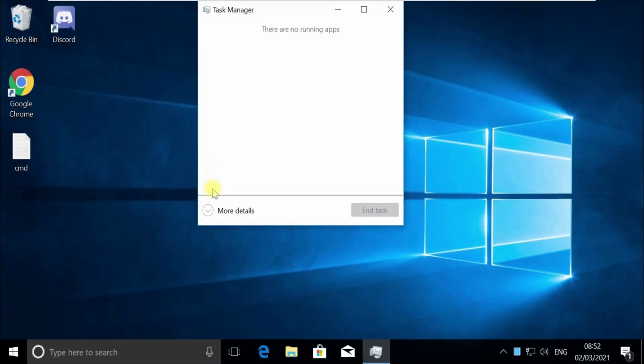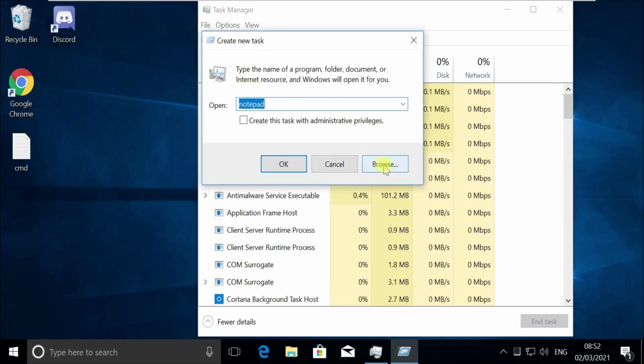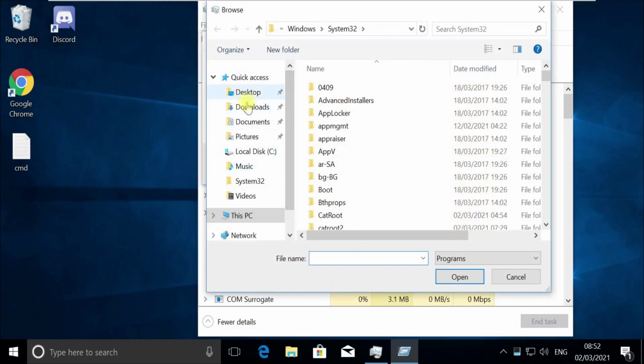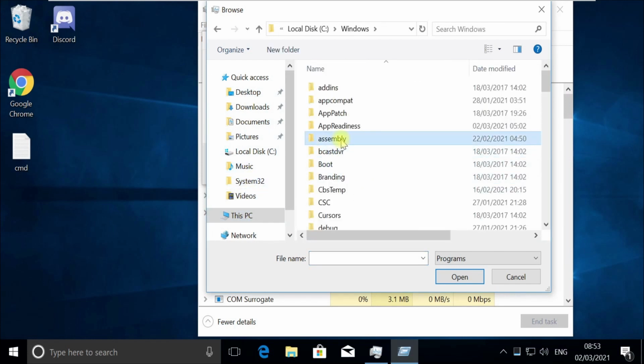Now pay attention. For some users, Task Manager would open in quick mode. If it opens in quick mode like this, then you need to click on More Details. Now click on File menu and select Run Task. Now click Browse button and follow my screen. Choose this file in C drive.